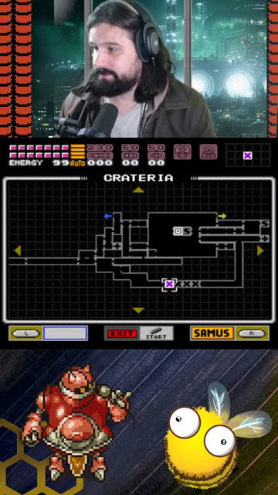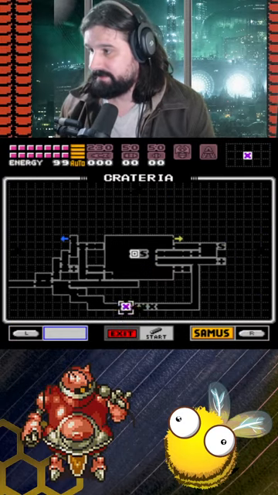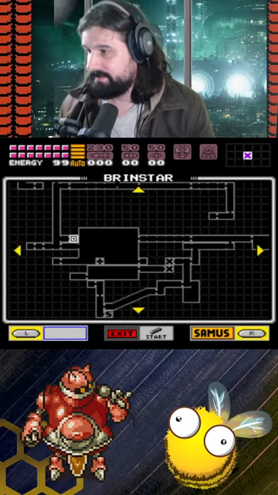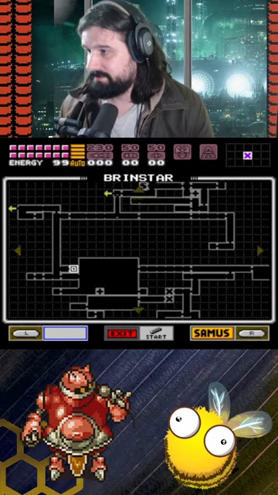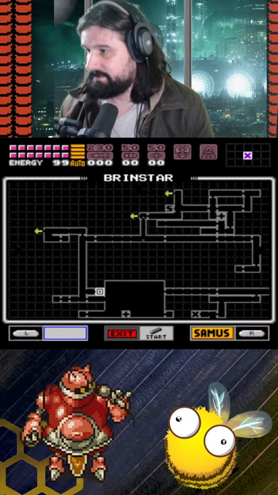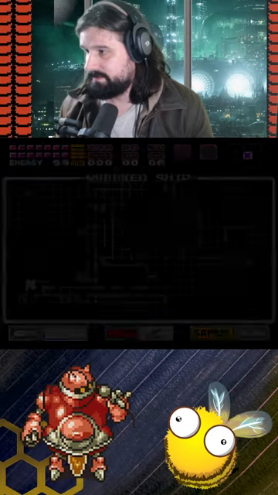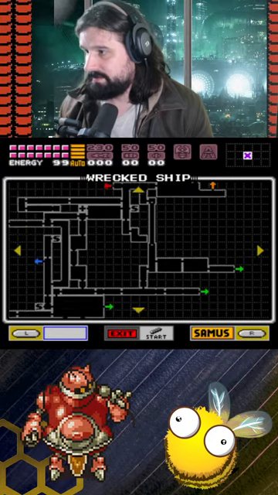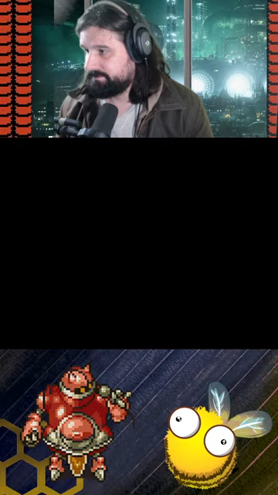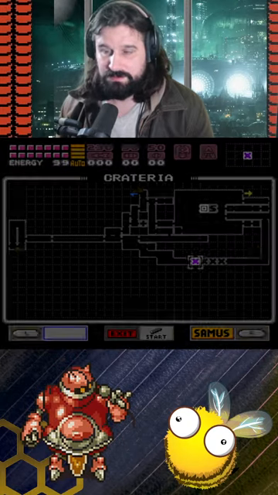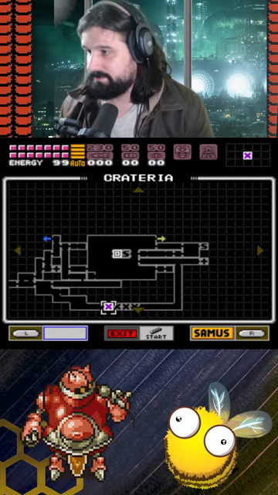All right, so starting in Criteria. There's the ship right there. So we're heading to the right from somewhere. Heading right from wrecked ship, I think. So really, I've only got two options.